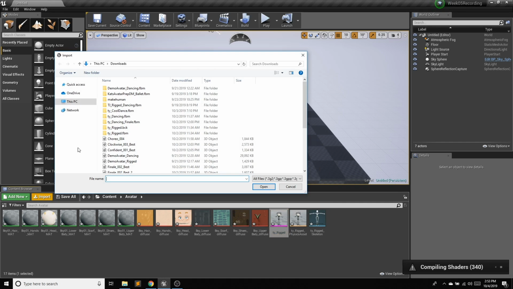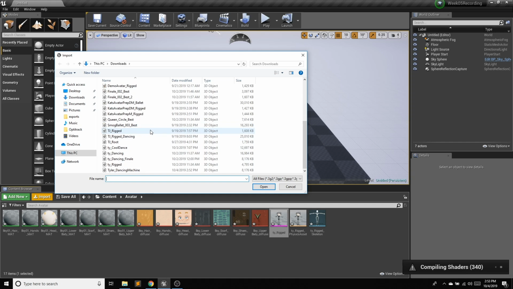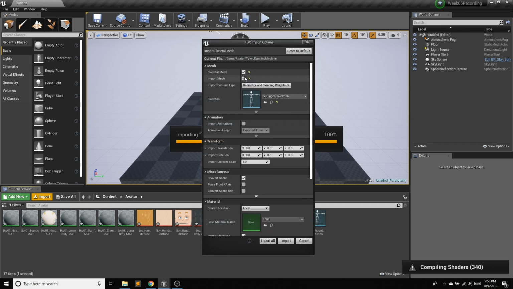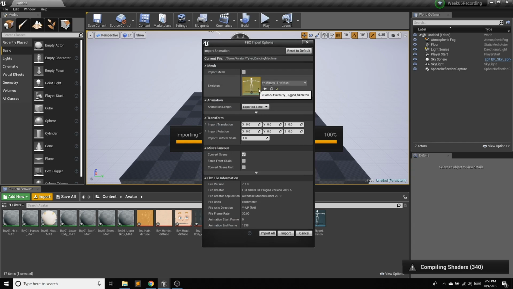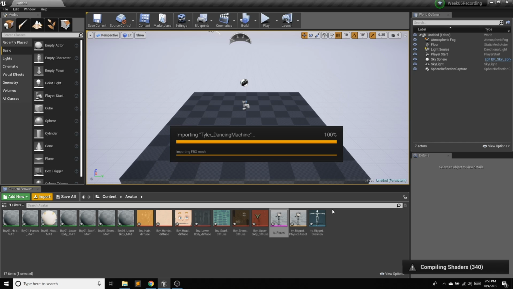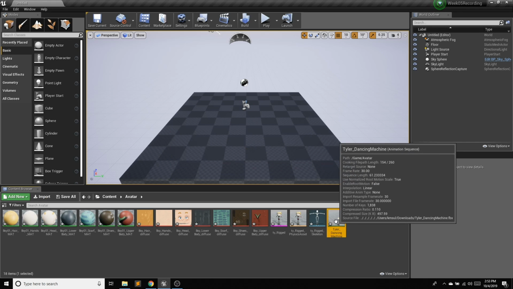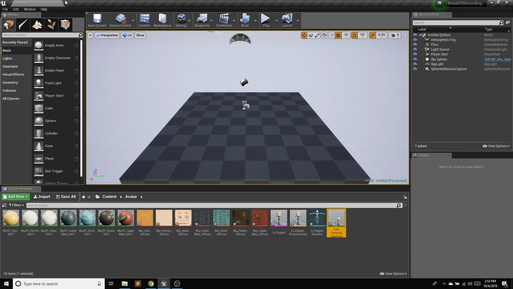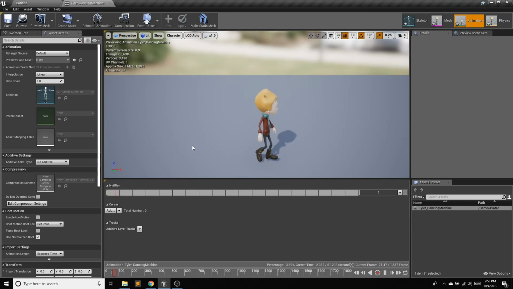So I'm going to go ahead and import the animations. We call that Tyler Dancing Machine. I will not re-import the mesh, and we are automatically using our rig skeleton. So we can bring that in. And the first thing I like to do when I bring in an animation, especially one that came from a motion capture studio, is I want to edit out the T-pose.